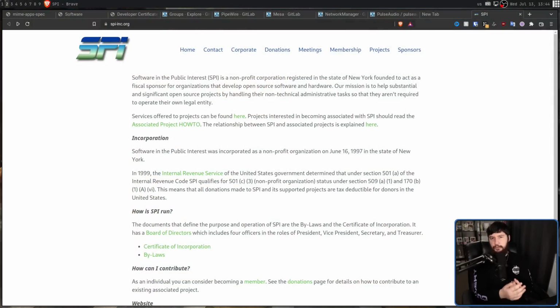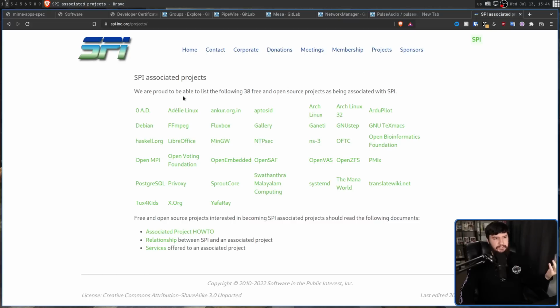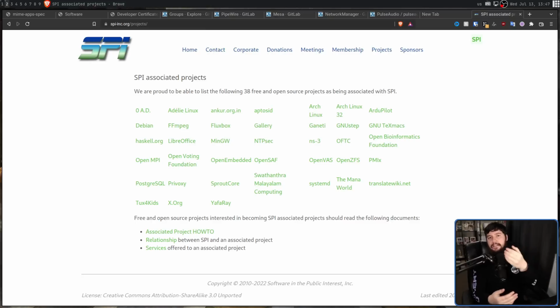This is a non-profit corporation that handles the administrative work involved in running a free and open source project, especially one at the scale of something like Xorg. But they have much smaller projects under their banner as well, things like 0AD, FFmpeg. Debian is also under the banner, Arch Linux 32-bit, Systemd, and a bunch of other projects. And this organization is a big part of how FreeDesktop and the Xorg Foundation handle their donations.